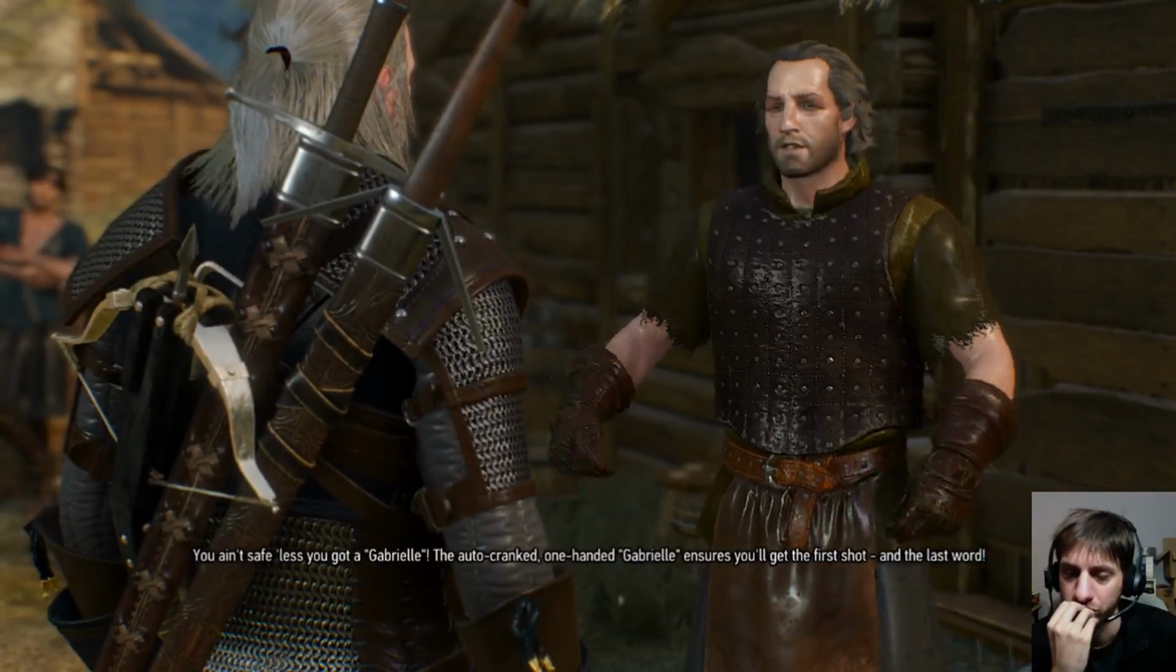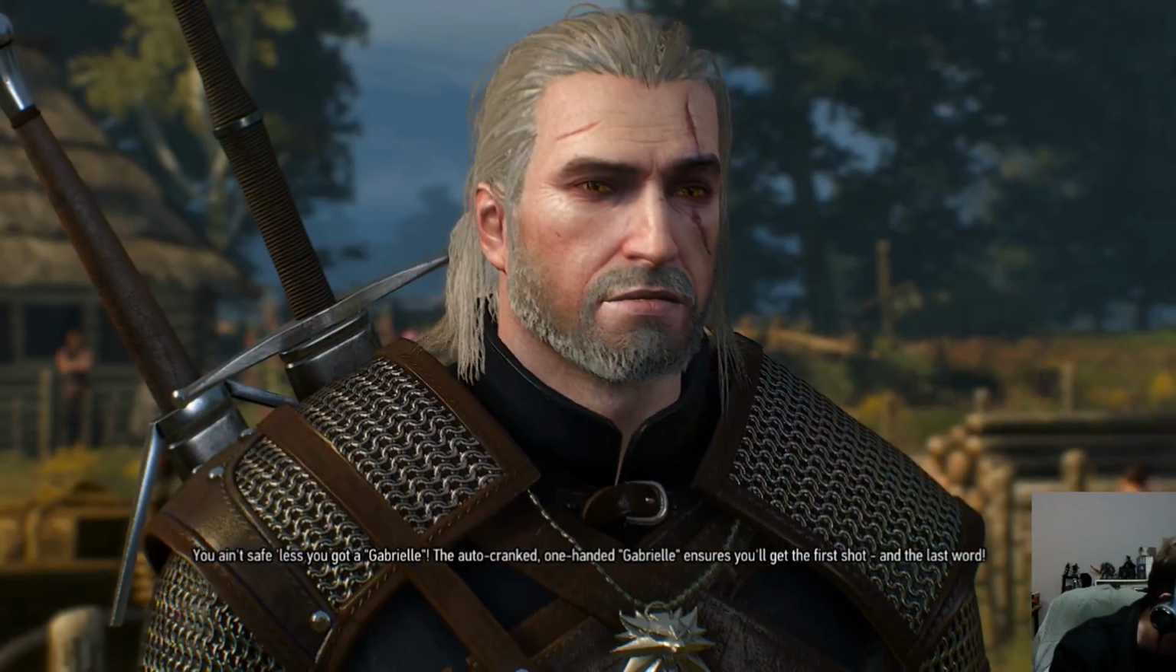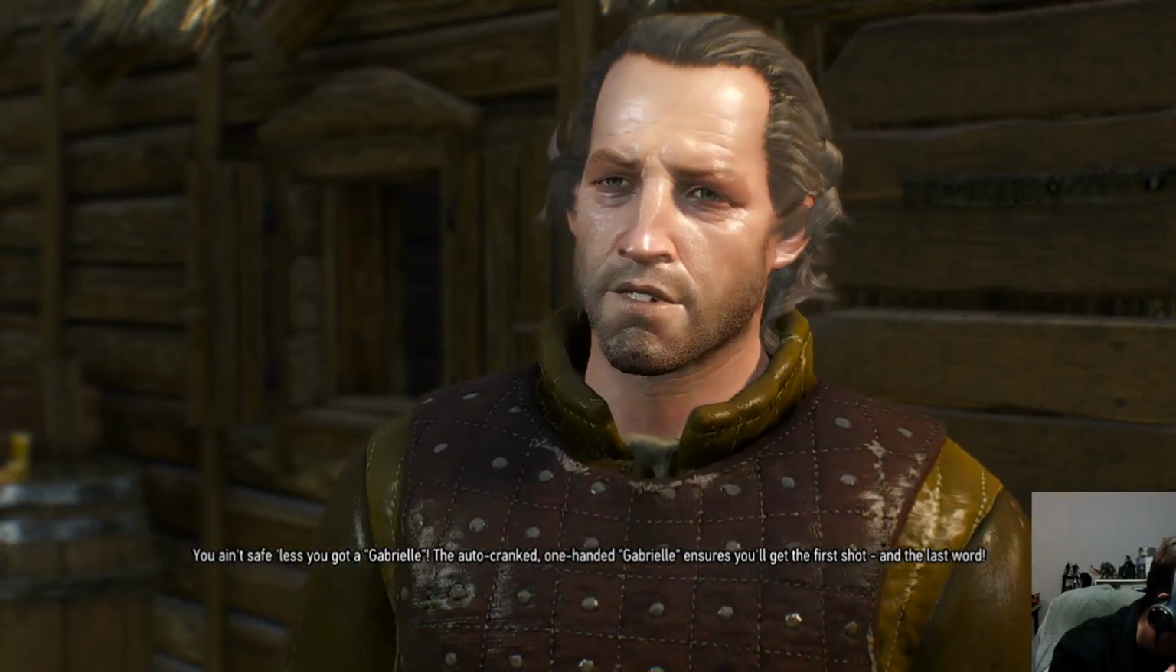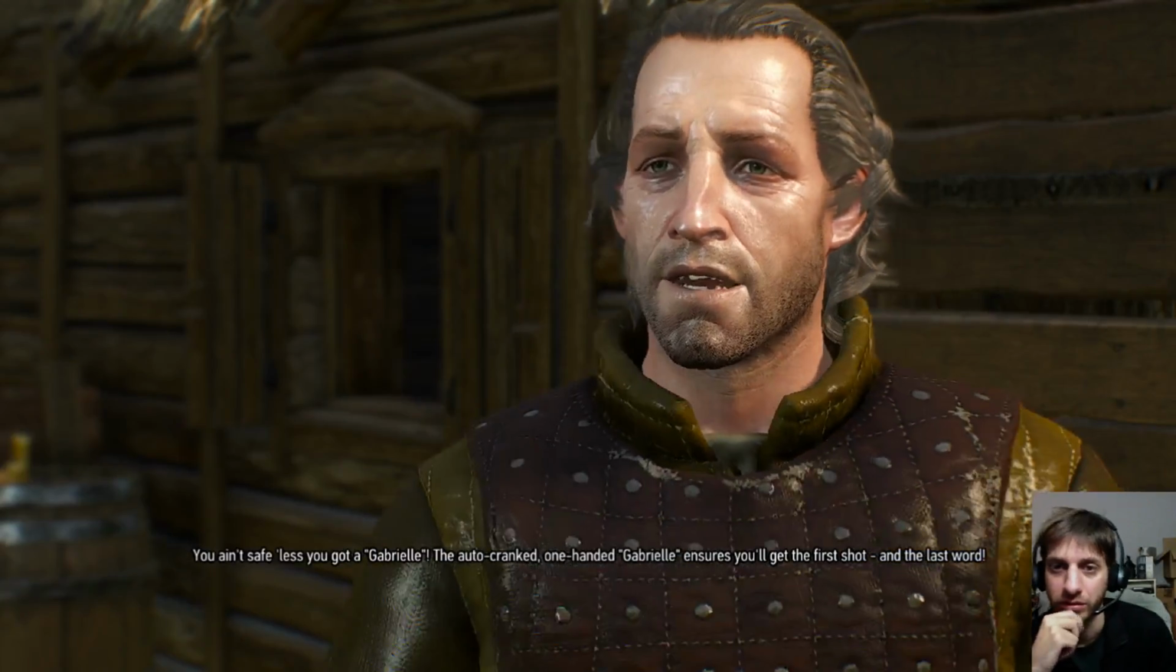Yeah, blacksmith will know about it. You ain't safe unless you got a Gabrielle. The auto crank one-handed Gabrielle ensures you Lovely get atmosphere, first yeah. shot and the last word.